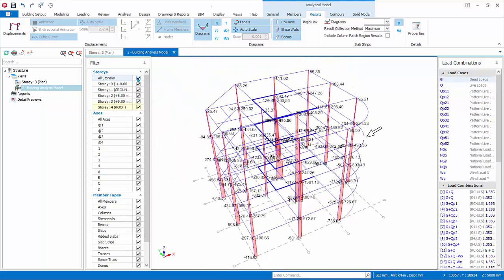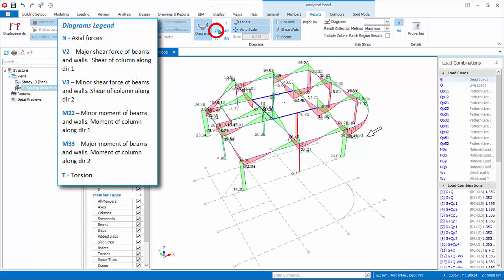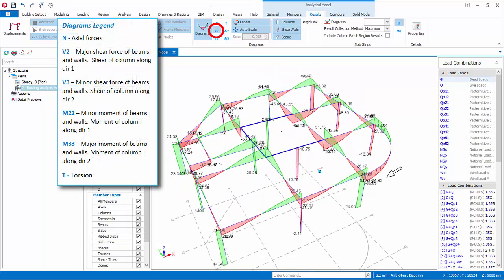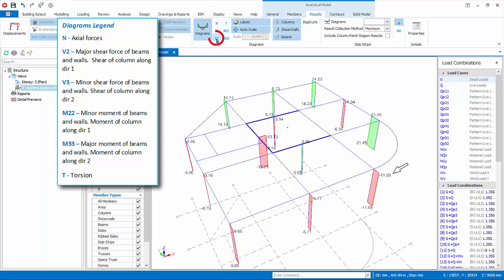For a less cluttered view, let's filter to Story 4 and look at the other force diagrams. V2 is the major shear force of beams and walls. It is the shear of column along direction 1. V3 is minor shear force of beams and walls. It is the shear of column along direction 2.